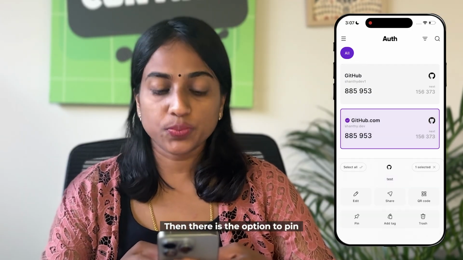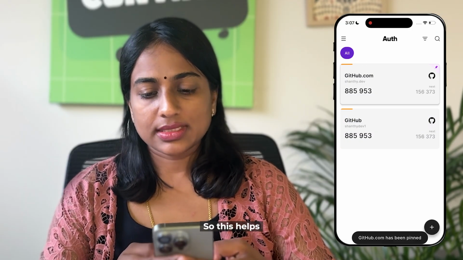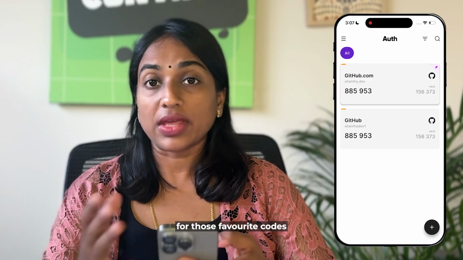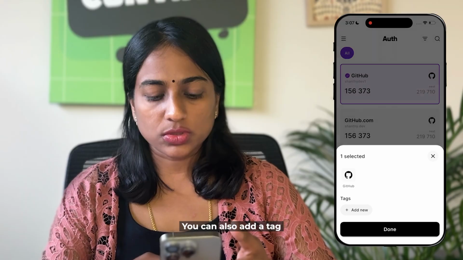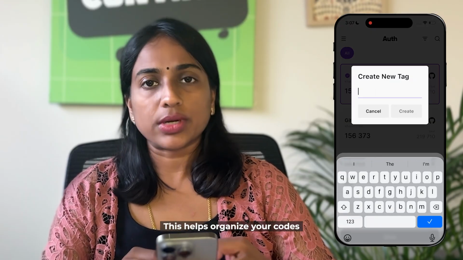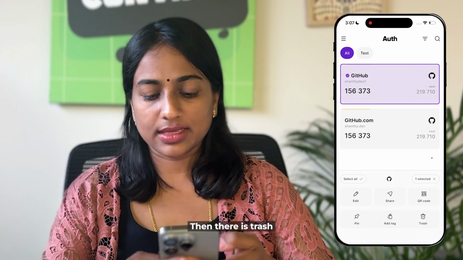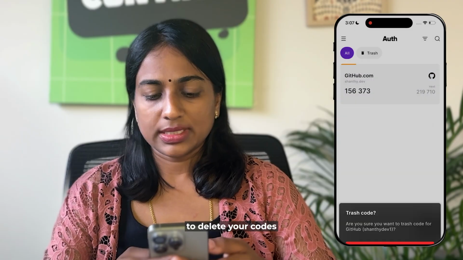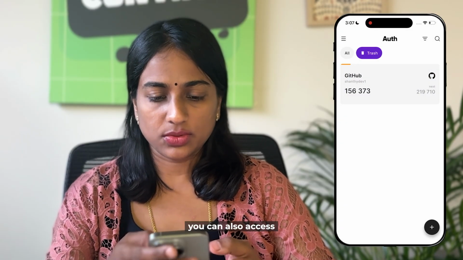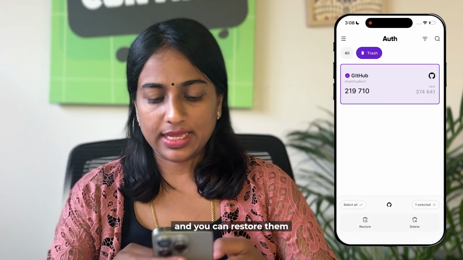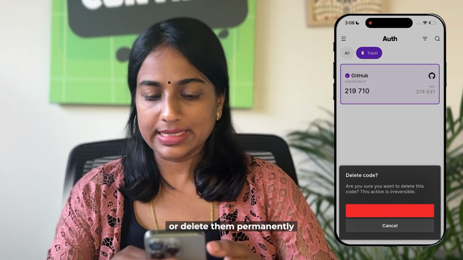Then there is the option to pin the code. So this helps for those favorite codes of yours, or if you have accounts which you're commonly using. You can also add a tag. This helps organize your codes. Then there is trash to delete your codes, and once you have deleted the codes, you can also access them from trash and you can restore them or delete them permanently.